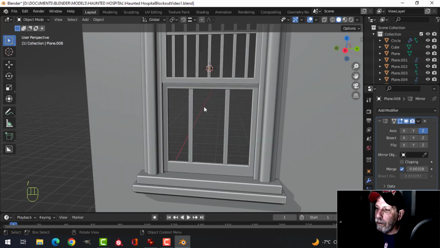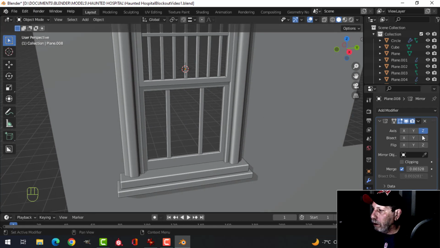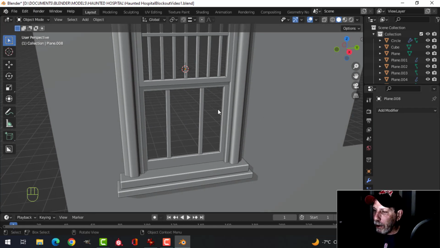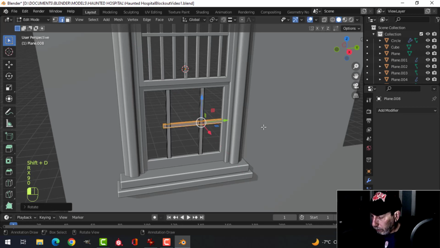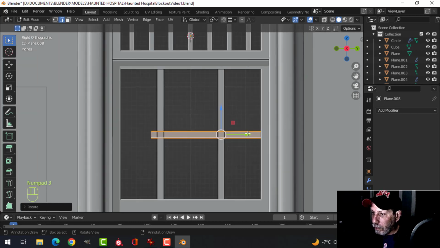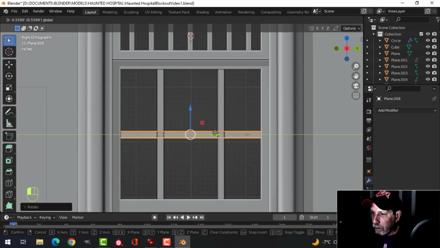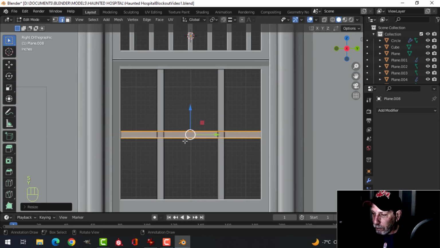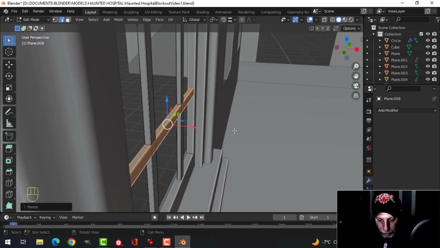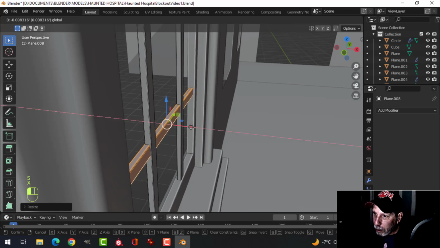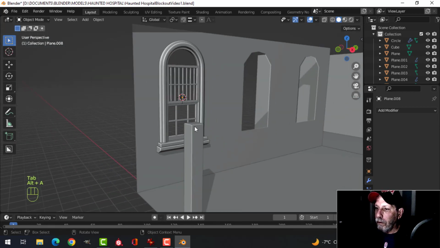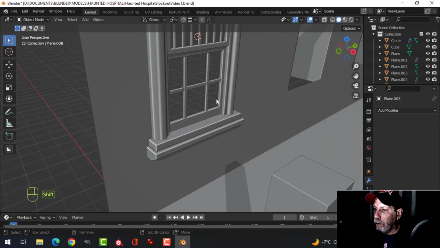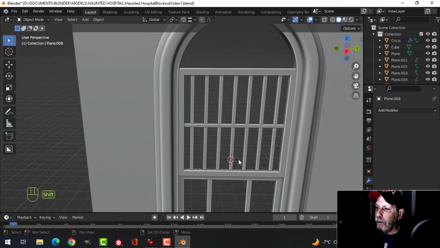Want to look and see. Yeah, that's all right. I'll just put one cross. All right, I will apply that and come in and grab one, Shift-D, rotate X 90. Scale in the Y a little bit, and maybe just make it a little bit thinner and pull it back. Okay, and I think this is a bit too busy for me.